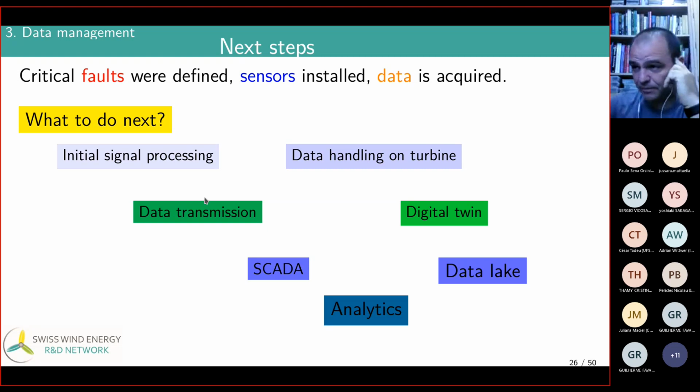Because of data transmission, okay? We need to have some data handling, and there are discussions of what to do, and even more, we need to put more computers inside the turbine. And with this data transmission, we may perhaps inform a digital twin.